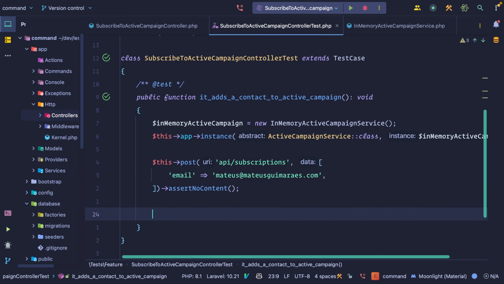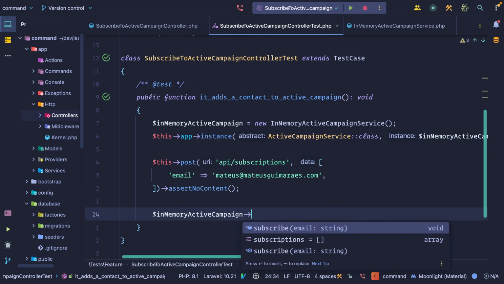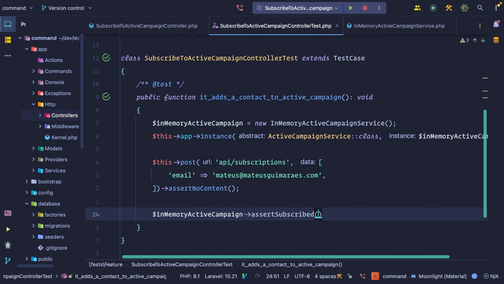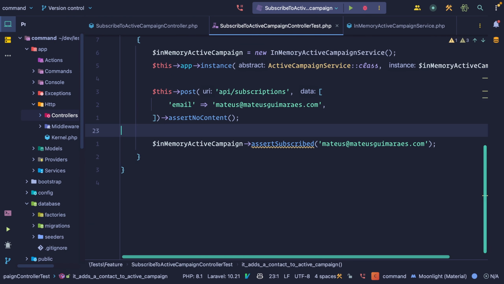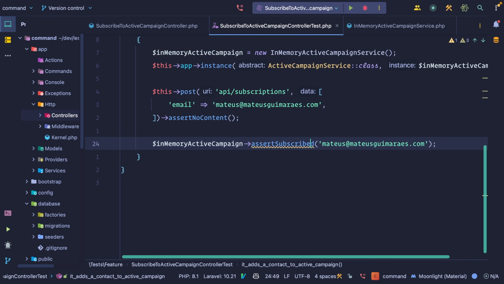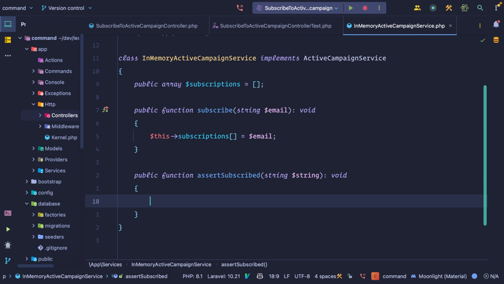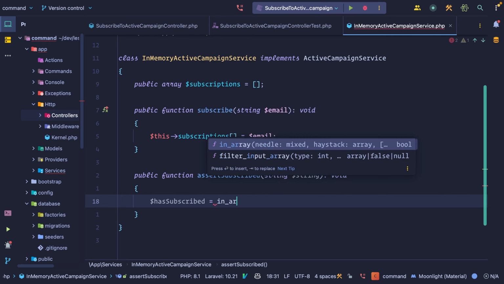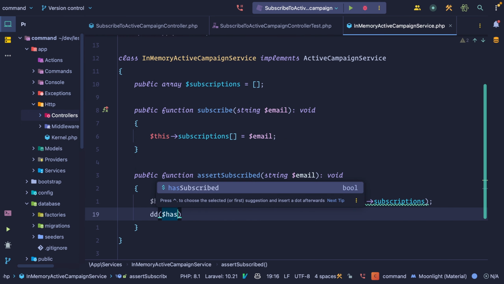Just like with event fake and bus fake, we can call methods within this in-memory active campaign. For example, we could say in-memory active campaign, assert subscribed, and we can pass an email. So let's pass my email. Let's run this, and it is going to fail because we don't have that method. Yep, it's failing. Let's go here and create this method. This shouldn't return anything. So first, let's see how do we know if someone has subscribed? Well, we have that array of subscriptions. So let's create a variable called has subscribed. And we can say in array, let's rename this to email. There we go. And let's dump and die this.